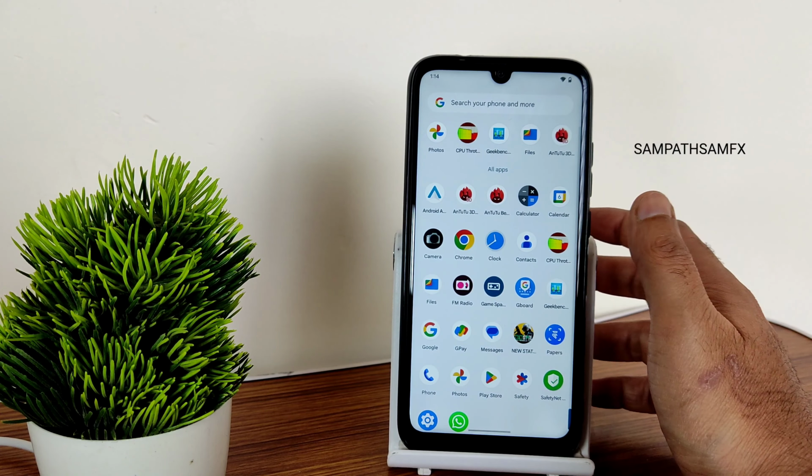And now moving into some of the benchmark results. Also you can see the app opening time. As you can see, the scores are very good.